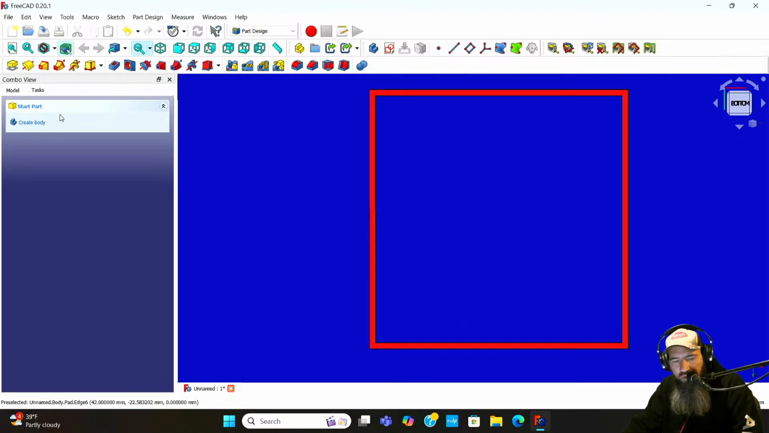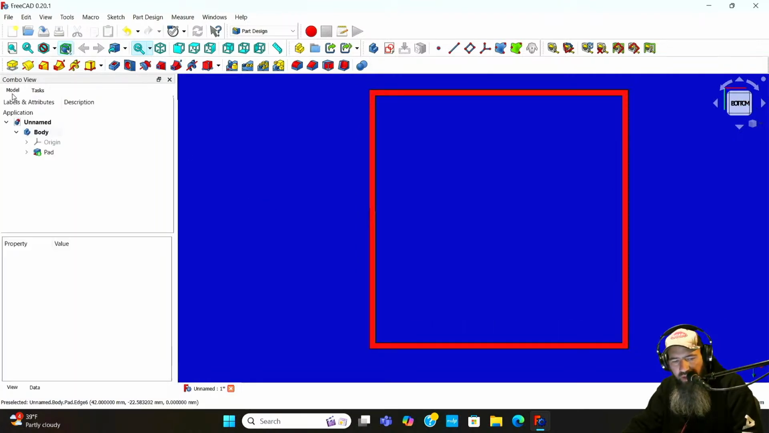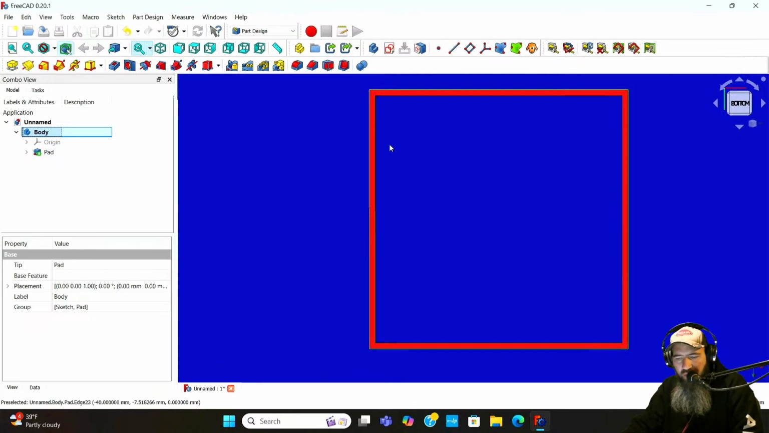Okay, so let's go back to the model here. We're going to make a new sketch, and this time what we're going to do is put in some cross members. We're going to need these to attach the suspension to, I think.